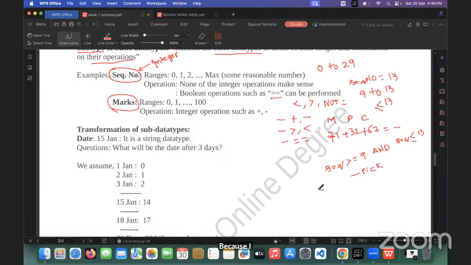Okay. Yes, sir. Understood. Sir, in sequence numbers, can we only do operations such as equal and less than? Yes, but the most suitable operation is equality. Sometimes, in a rare case, you can do this one also.